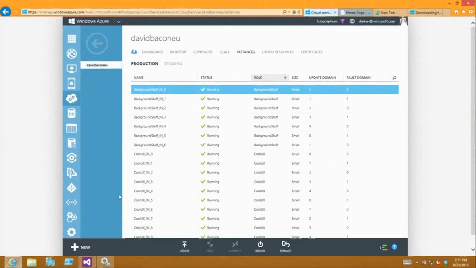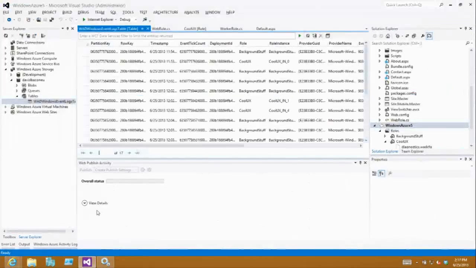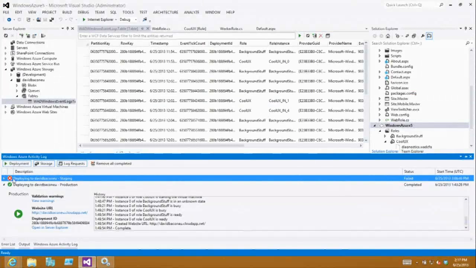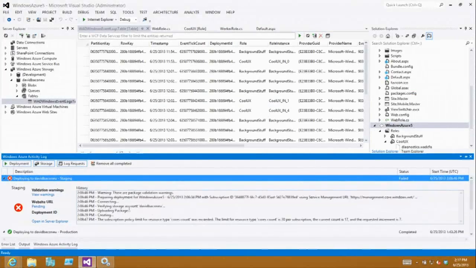So let's see if our application's deployed yet. It has. Oh, no, it hasn't. Oh, we've got an error. So here's a fun thing, and you're going to hit this all the time. When I scaled up to 17 cores, something happened. When I tried to deploy my new deployment, I ran out of cores, essentially.